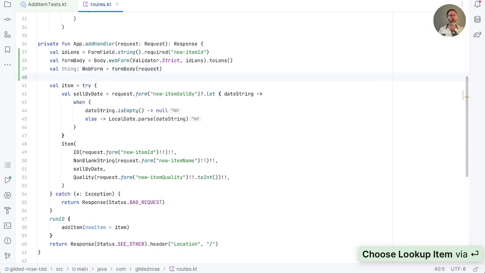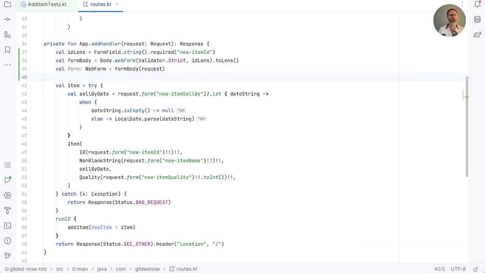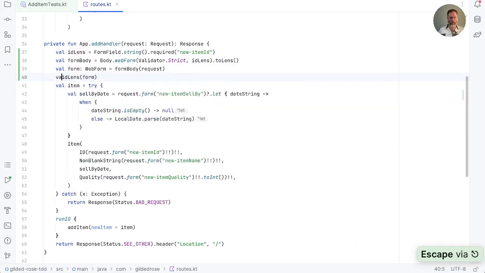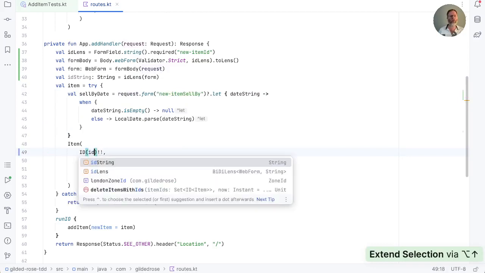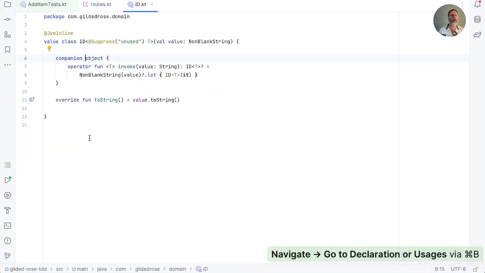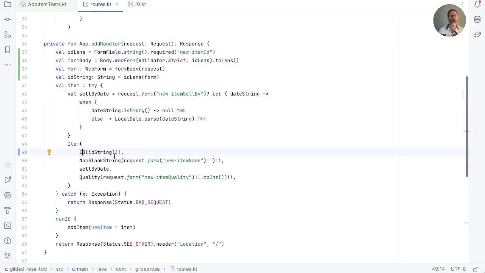And now I think we can take that. So let's call that web form. And now we can apply our ID lens to that form. What does that give us? Well, it's a string. So I guess this is our ID string, and we can use that in here. Note though that because ID here still returns a nullable ID, we've still got to double bang this for now. We'll come back to that.